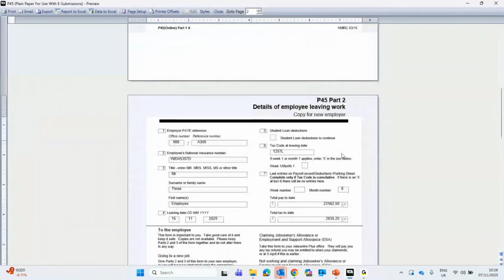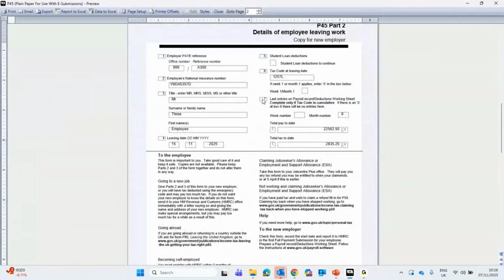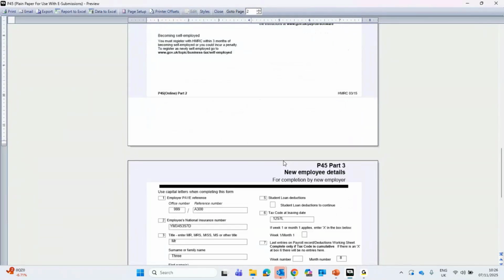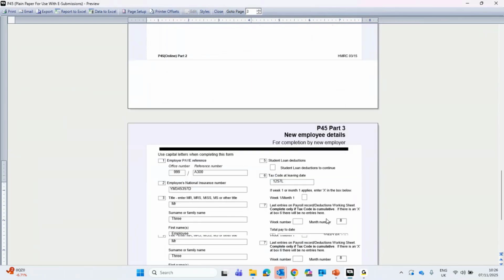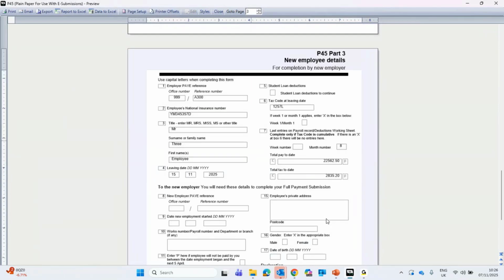And you can see it will give me all 3 parts. Now, part 2 will be for the new employer to set up their record. And then part 3 is just retained by the new employer. Really, it's just for the records, since our real-time information, all of this will get submitted on the FPS anyways.